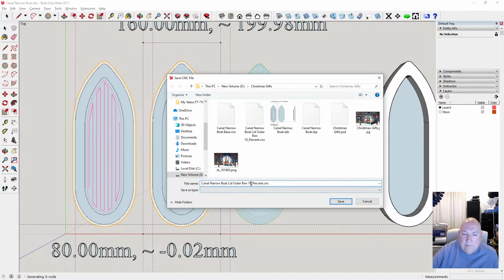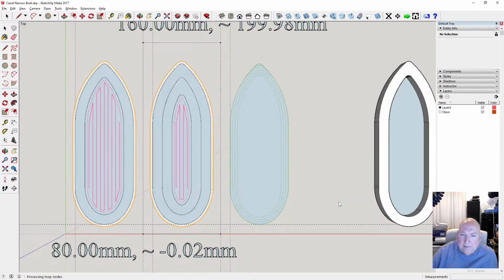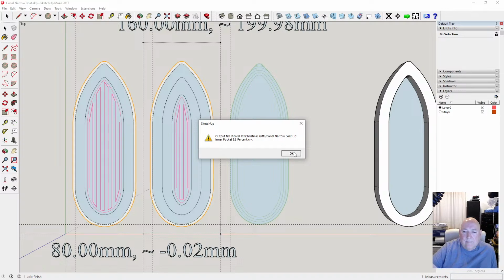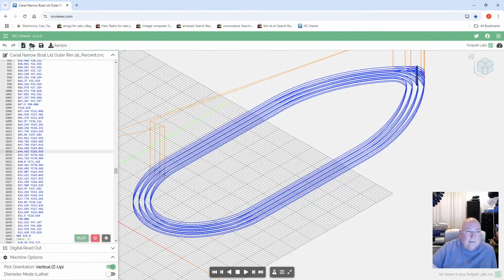Right, so this is going to be 82%, and it's not the outer rim, it's the inner pocket. Inner pocket. Okay. Inner pockets. 82%. Okay. Let's try it out.